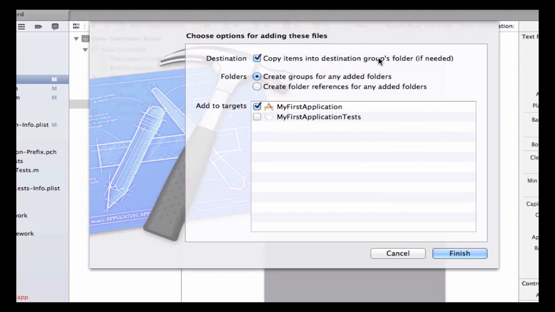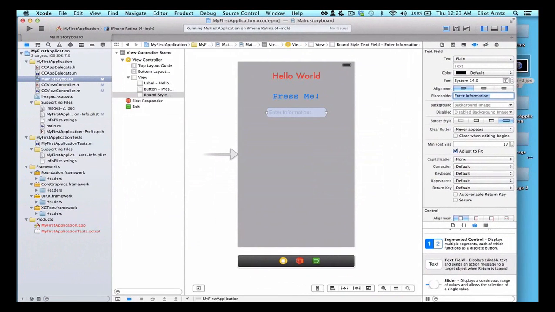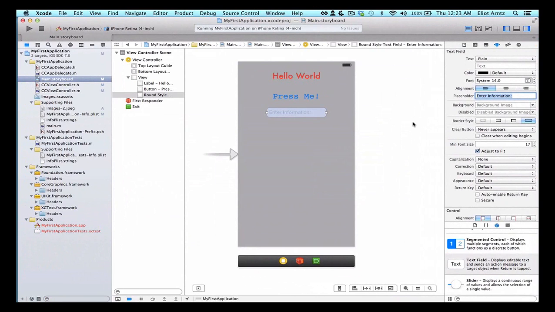The top one here is going to go ahead and create a deep copy of our image for our project, so it's not going to link to this image on the desktop. So if I deleted this image on my desktop, it would still work because I'm going to actually copy this into my project. Adding this to targets will make my project aware of this image, and if I'm adding a whole bunch of files, it's really nice to create groups for them so that they're nicely organized. So we can go ahead and press finish, and now we've added the image. We're going to use that in just a minute.